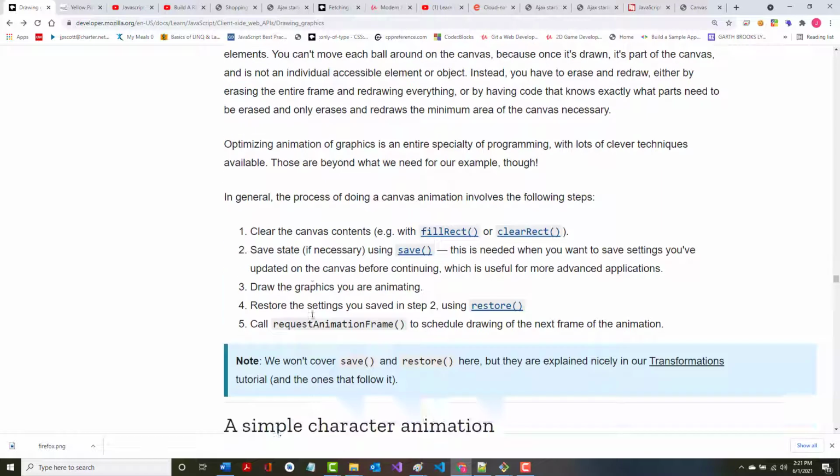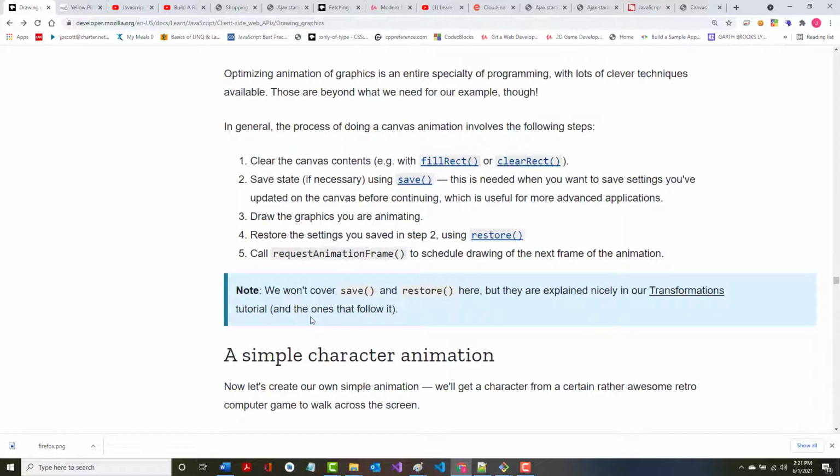All right. So optimizing graphics, animation of graphics is an entire specialty of programming with a lot of different tricks. In general, the process involves the 5 steps that are shown here.